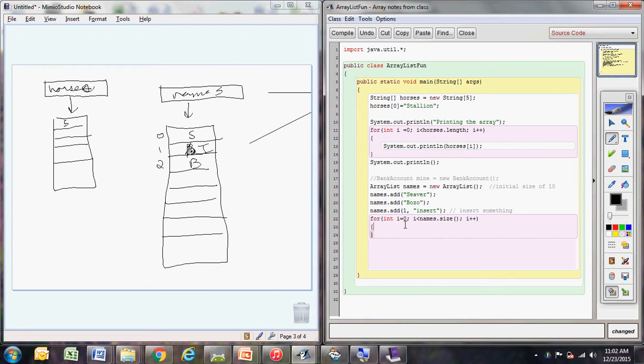And then how would we get everything out of there? Well, notice up here we use the square brackets to get things out. We say horses[i]. Well, in an ArrayList, you say the name of the ArrayList, dot, and then you say get. Everything has to be a method because ArrayList is an actual class. So names.get(i), and the get method accepts an index and it gets out item i, and we're looping through it right now.